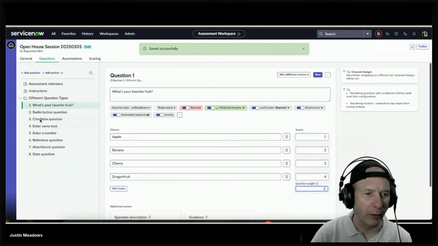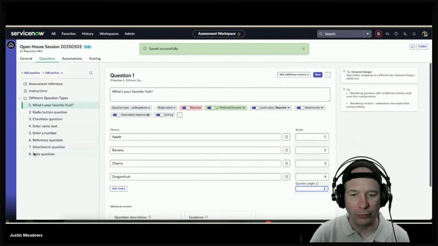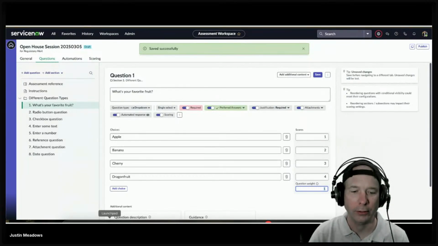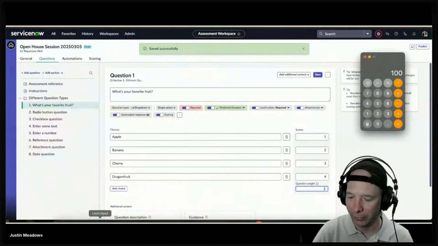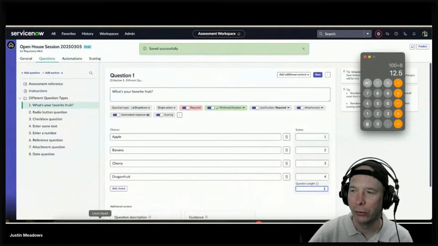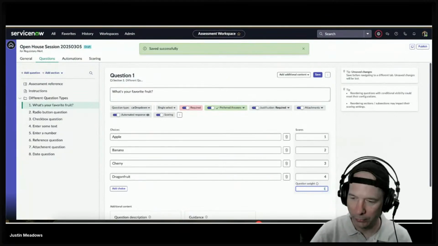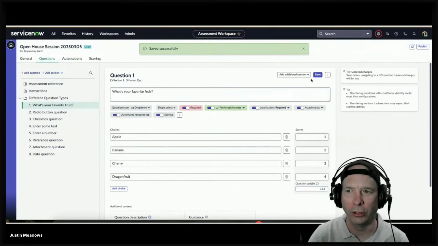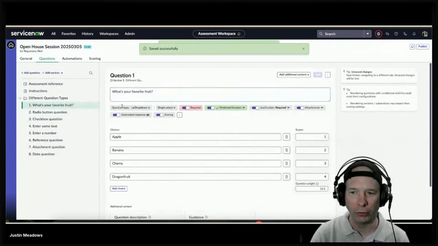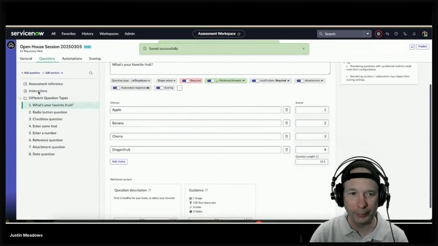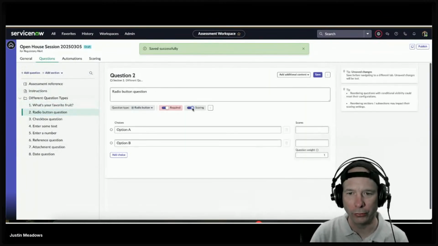How many questions do I have? 8, and let's do 8 questions divided by, what do I want to do? 100 divided by 8? I can't do that math. Hold on. 100 divided by 8 is 12 and a half. Okay, so we'll do 12.5. We're just going to weight it evenly amongst all the different questions. Okay, so there's the scoring there, and we'll just proceed to do this for each of our questions.